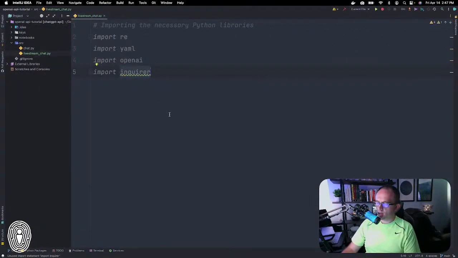Okay, so we have imported all those things. Now, did I spell Inquirer right? I think that's right. Now I'm going to put API instantiation.